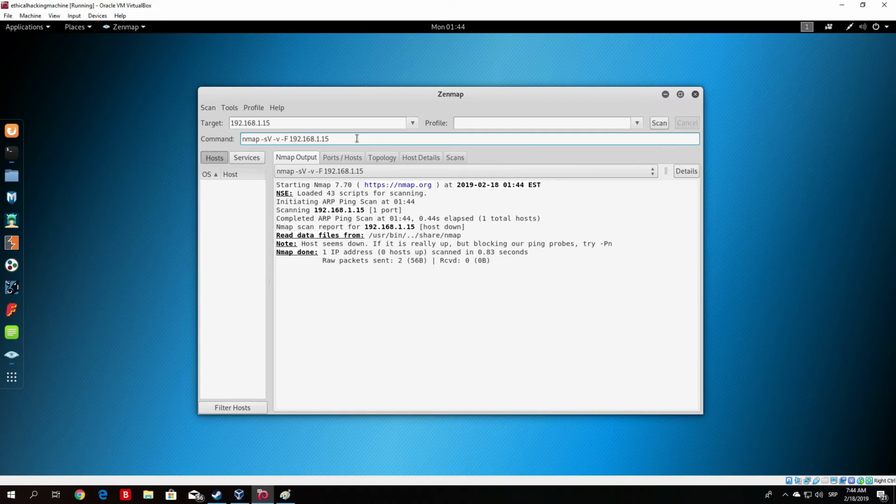It possibly isn't that IP address. I don't know why I thought it was that one. Yeah, it's not .1.15, it's .1.8. So let us redo the scan right here and let us add the -v.